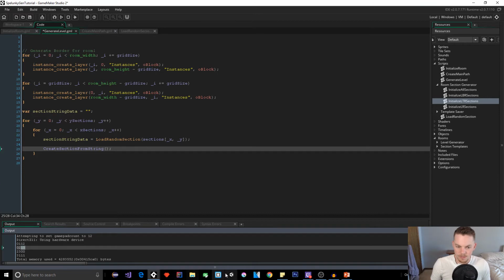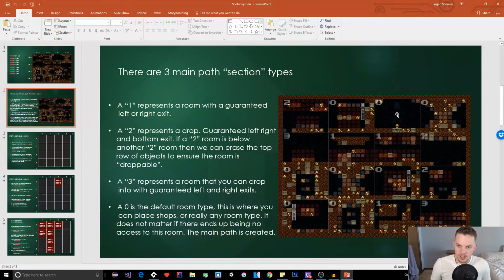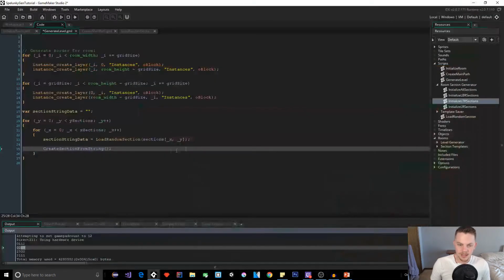It's the grid. Should I close my PowerPoint? Okay, so basically, which one of these rooms are we currently building a map for? That's what we're passing in. So we're going to pass in our _x again and our _y, because that's our current section that we're building our map in. And then we're going to pass in our string.